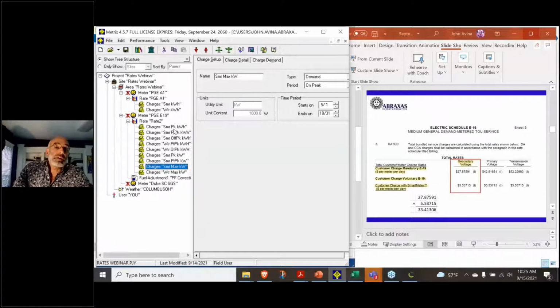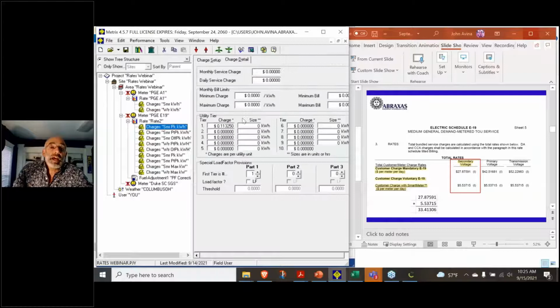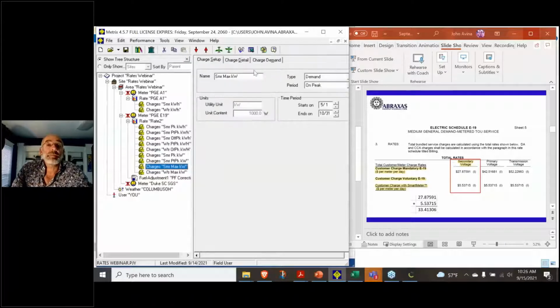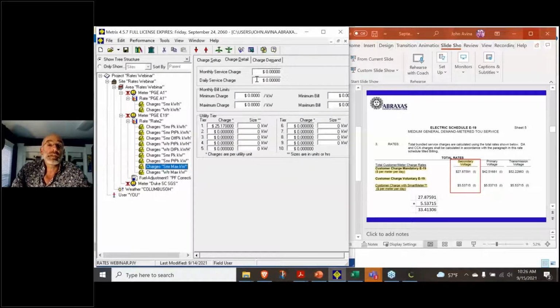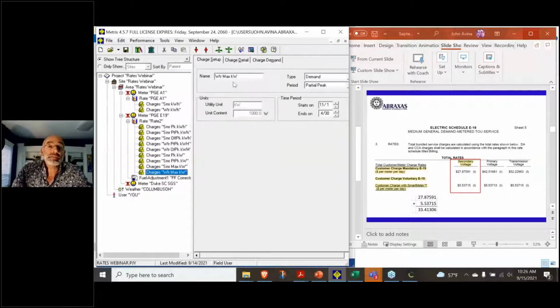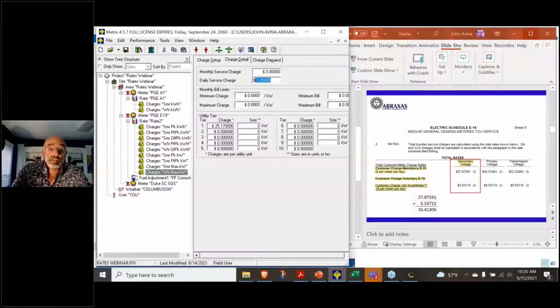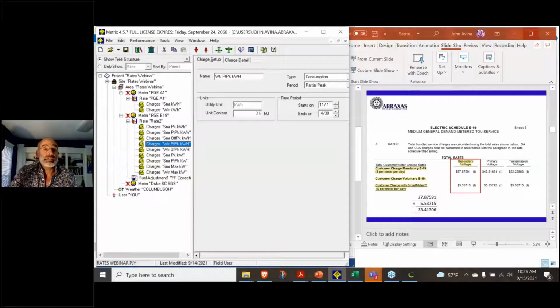If I put it in all of these, I think you have a place to put this daily service charge. But if I put it in all of them, it will count for all of them. For example, for summer, it'll count 1, 2, 3, 4, 5, 6 times. That's not what I want to do. I only want it to count once in summer and once in winter. So I'm just going to put it under the max kilowatts, because that only occurs once in summer and once in winter. So that will be 33.41306. And I'll do the same for winter. 33.41306. Okay, so that's done.